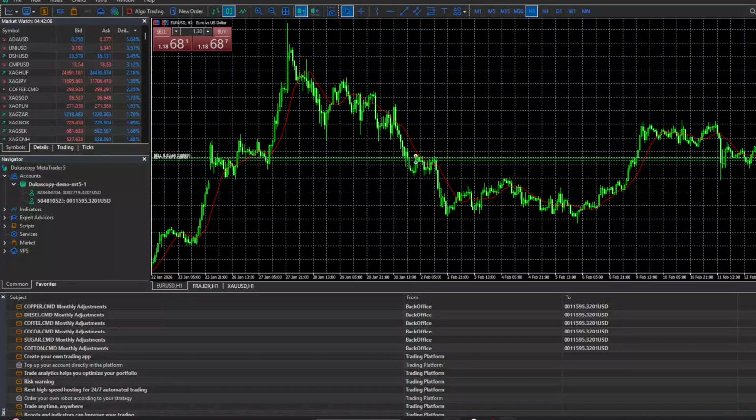In today's video, I'm going to teach you how to turn off notifications on MetaTrader 5. If you use MetaTrader 5 regularly, you've probably noticed that it can send quite a few notifications, especially if you have multiple charts, indicators, or alerts set up.